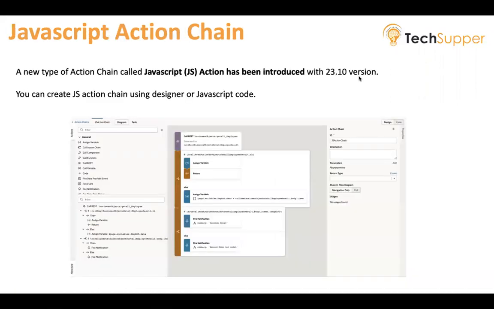A new type of action chain, the JavaScript action chain, has been introduced in Oracle Visual Builder with version 23.10. So when you create a new application or you upgrade your application to 23.10, you will experience a new type of action chain called JavaScript action chain. And the way you work with the earlier action chain has been changed with this new type of action chain. Initially you will face some hiccups while working with it.